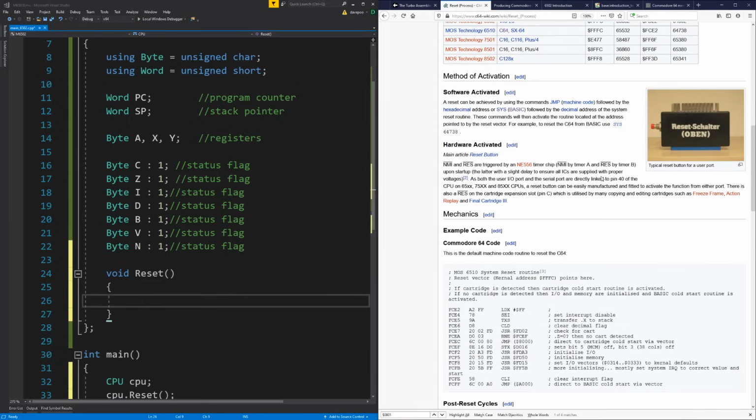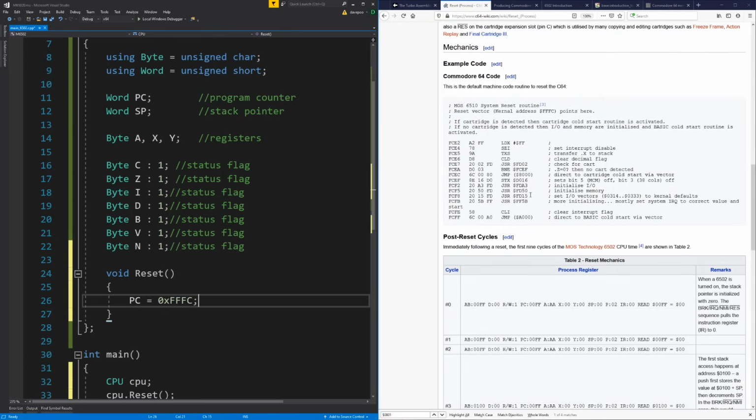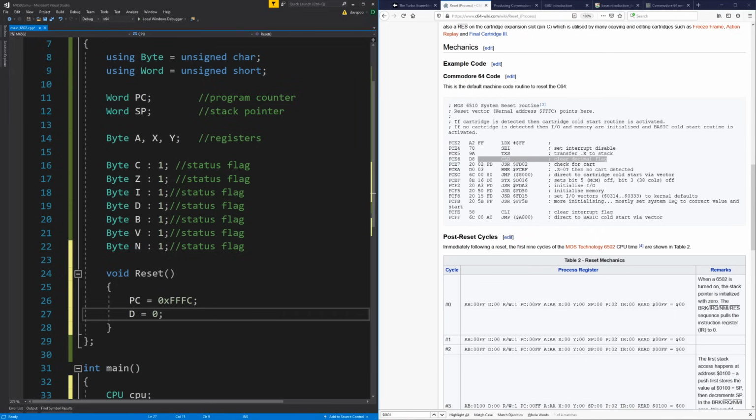So what we could do is assume that firstly the program counter, we'll initialize that to the value that the reset vector would be, FFFC. You can see in here, this is what the C64 would do. It would initialize memory, set the IO vectors, more initializing, and then it would actually jump to the BASIC ROM, and then the BASIC would boot up and you'd have your ready prompt. So we're not going to do any of that. You can see here it clears the decimal flag. That's our D flag, so we would clear that. That would be one thing we'd do on boot up.